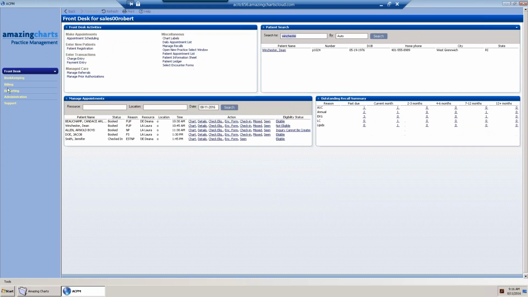So Amazing Charts Practice Management consists of 6 links over here on the left-hand side of my screen. And the breakdown of the different links is pretty straightforward. Front desk is where you would perform the majority of your front desk tasks for a day. So that would include searching for patients, managing your appointments for the day, and we actually have 2 different places that you can manage your appointments depending on the workflow in your practice. One is right from here.